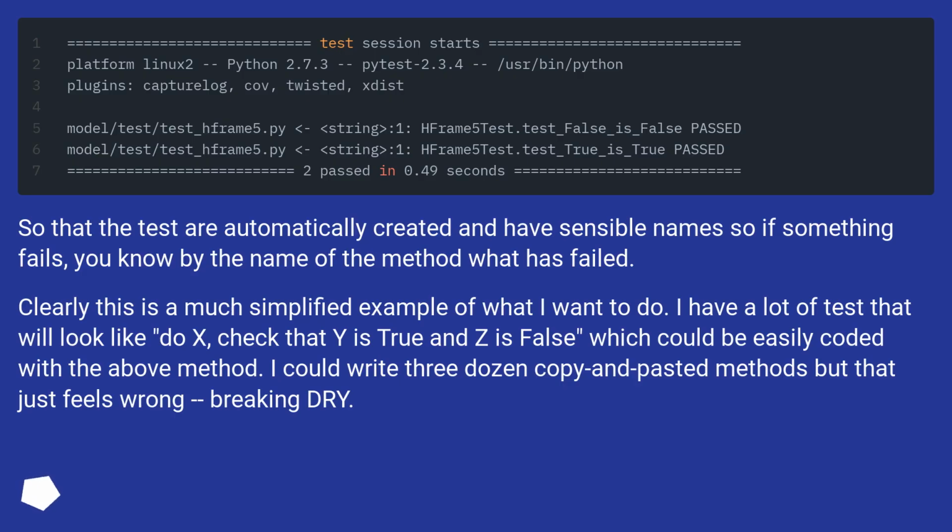So that the tests are automatically created and have sensible names, so if something fails, you know by the name of the method what has failed. Clearly this is a much simplified example of what I want to do.